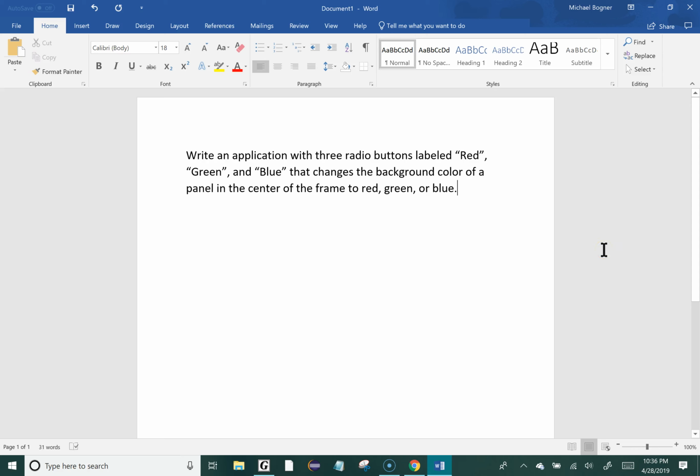Hello, what we're going to be going over in this video is we're going to create a Java application with 3 radio buttons labeled red, green, and blue that changes the background of a panel in the center of the frame to either the color red, green, or blue depending upon which radio button was selected.